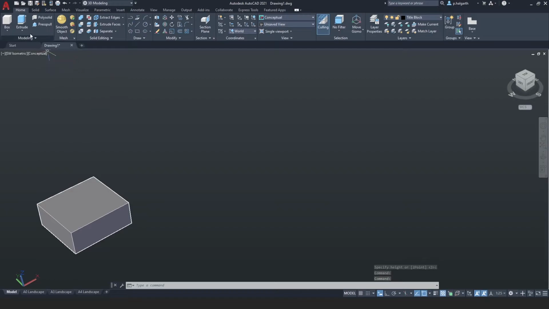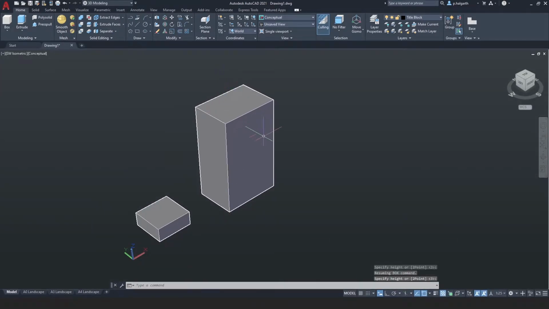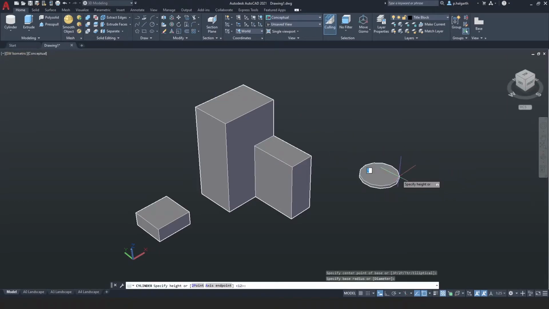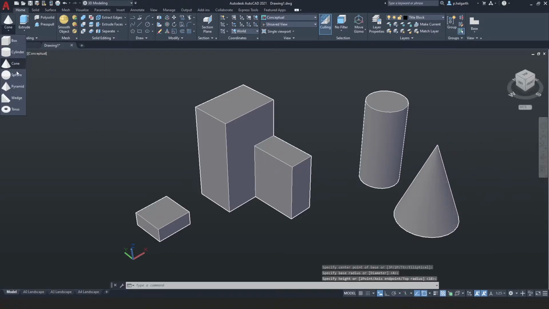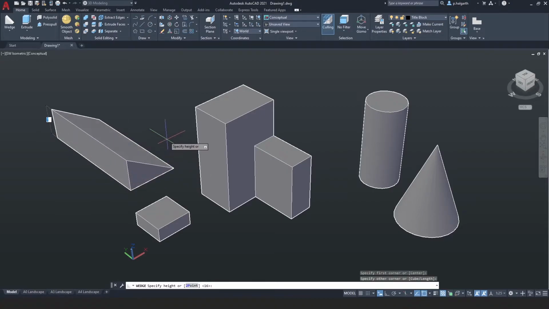Okay, so I'm going to put another box in here. Let's put a slightly taller one in, like this. Let's just zoom out slightly. There we go. And now let's put another one in. We've got a snap point here, so I can draw this to the side. Lovely. Okay, let's put in a different shape. Let's put in a cylinder, like this. And let's put in, I don't know, a cone. Lovely. Okay, one more. Let's put in a wedge. We can just put in a shape like this and then pull up, and there's our wedge.